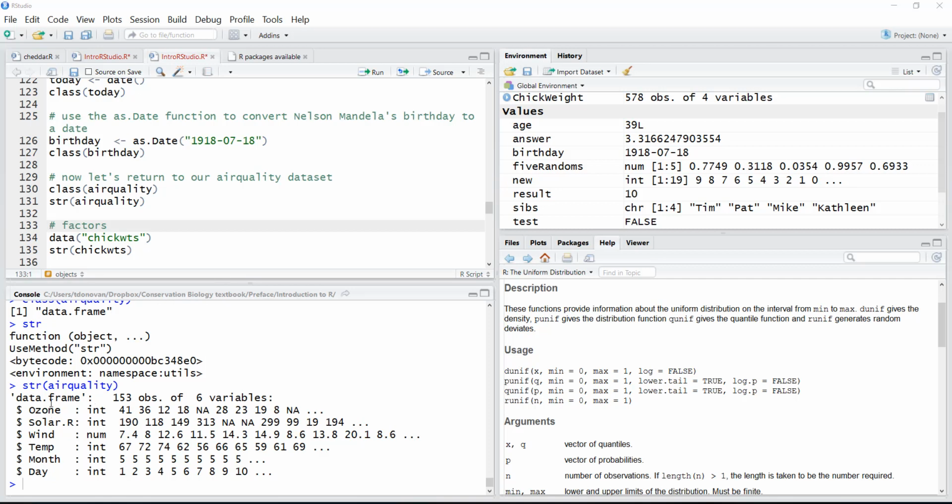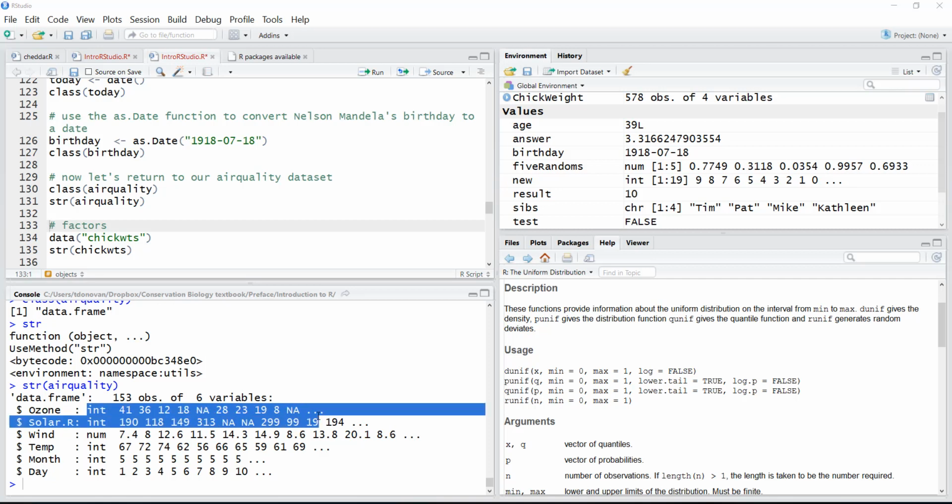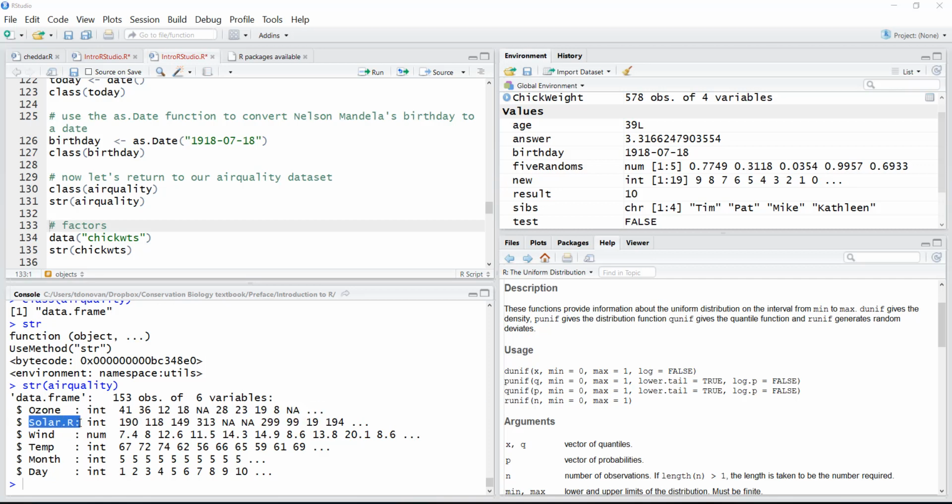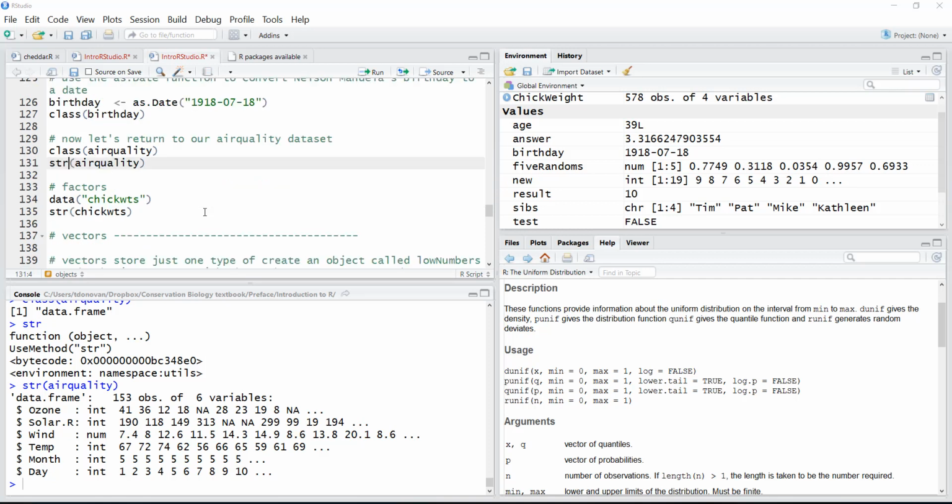You can see here that this is an example of a data set that consists of these different columns. There's a column called ozone, which is storing integers. Another column, solar.r, storing integers. Here's wind speed. It is stored as numbers. Temperature, month, and day are all stored as integers. So this str function provides the structure of the object. I use this function all the time. For me, it's a super helpful function.